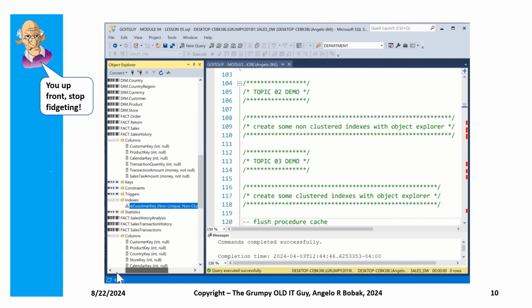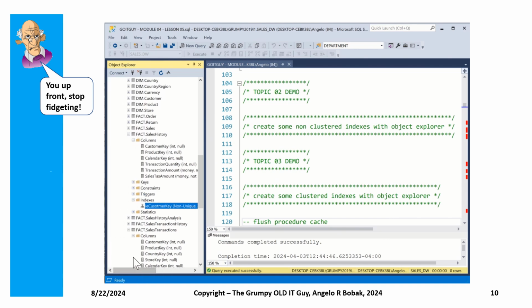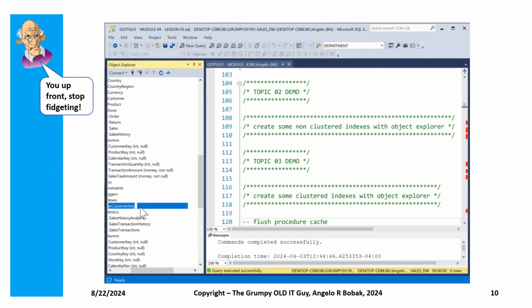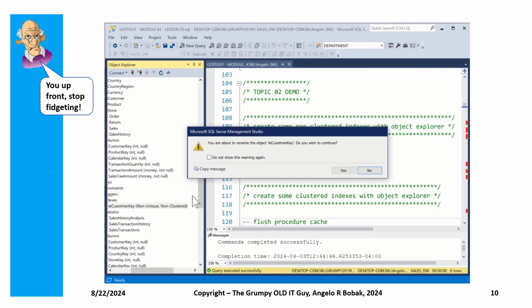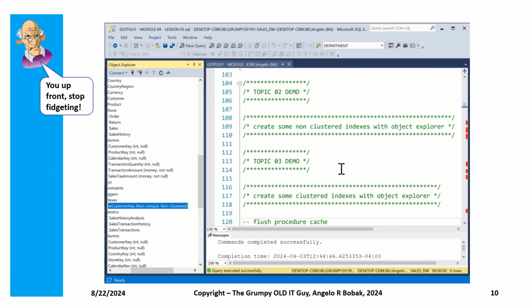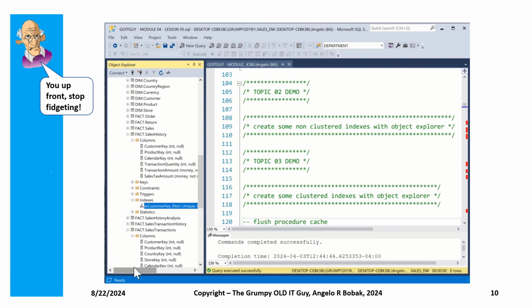There it is. Might as well, oops, and look what I did. I misspelled it. Let's correct it in the usual quick way. And that's it. I'm about to rename it. Yep. So now it's spelled correctly. So that's basically how you would create a non-clustered index with SQL Server Management Studio.